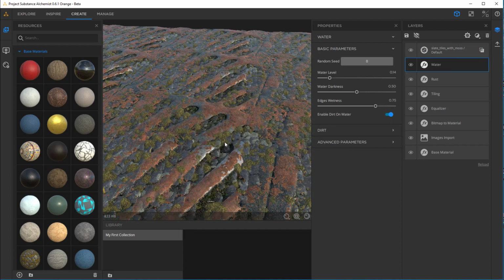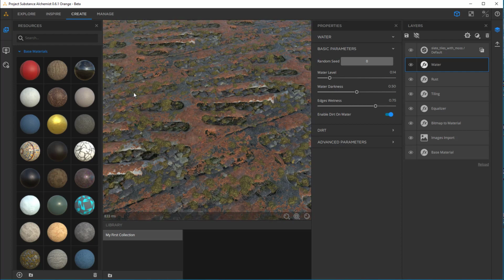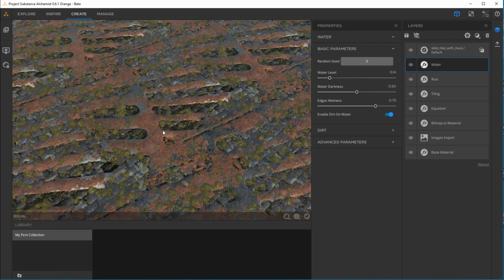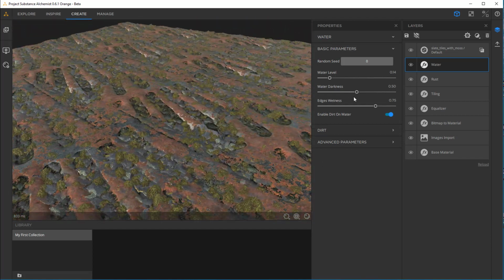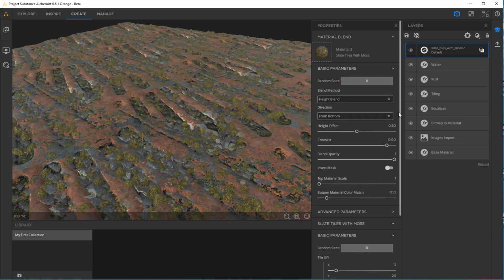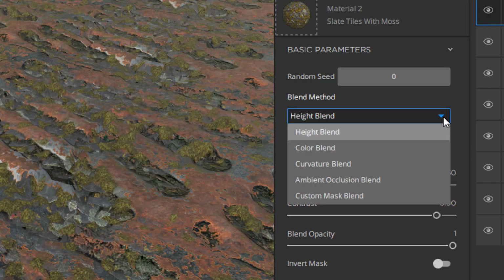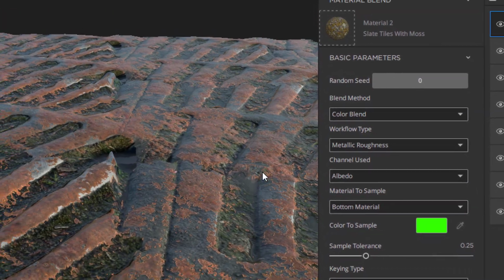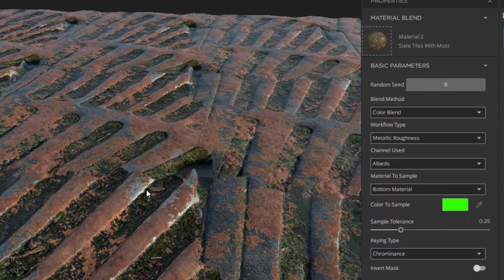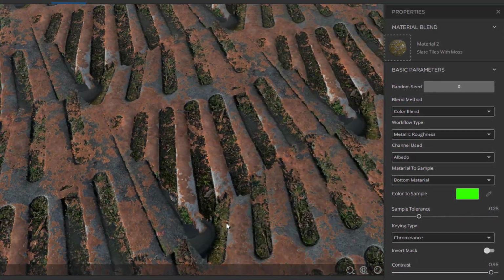Now we have a mixture of the texture we had before. Let's click here so we have more space, and the one we just put on top here. We can have a height blend, which is the default, or a color blend, which is totally different, because it doesn't change the height of our previous object here, but adds a lot of moss to the scene now.